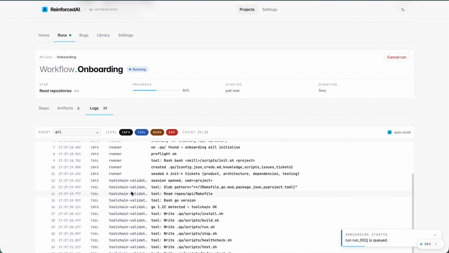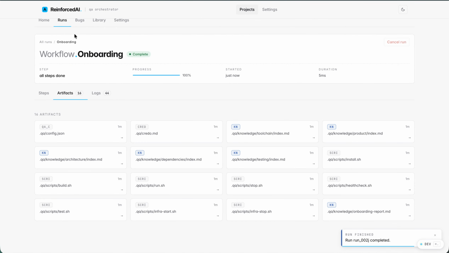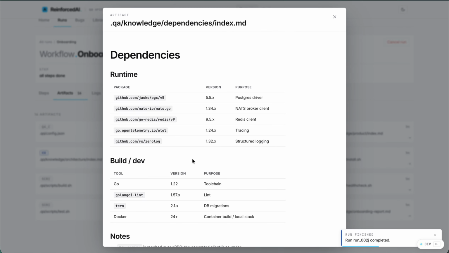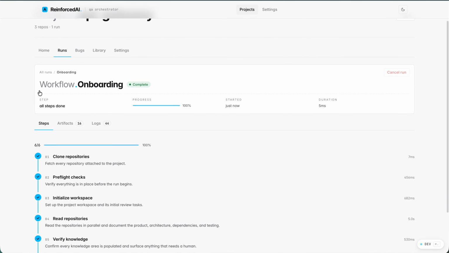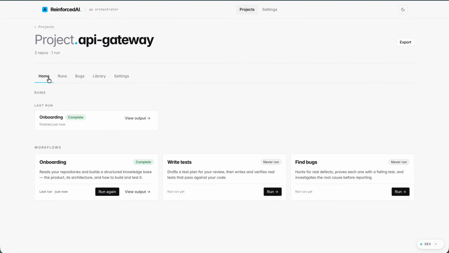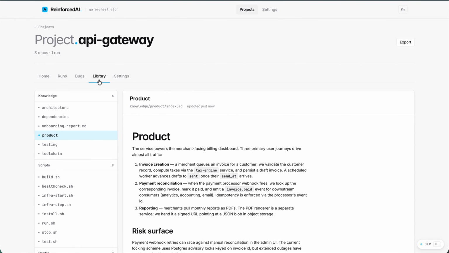We can see the execution result in the logs. Also, our workflow creates artifacts. This is our future knowledge base. The onboarding workflow completed successfully, and now we can run other workflows, for example, writing tests or finding bugs. All knowledge is saved and contained in the library.